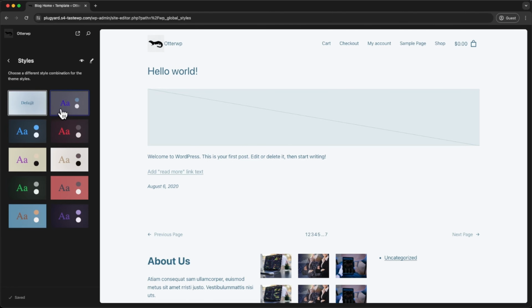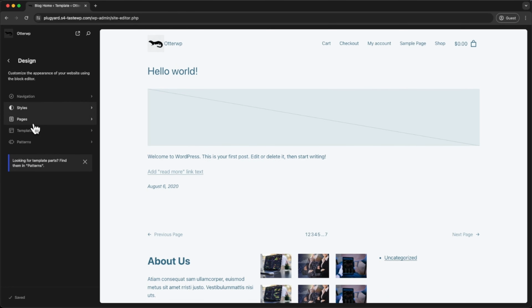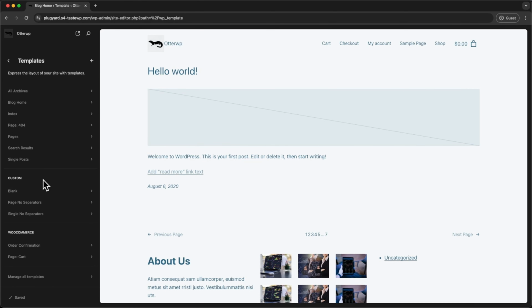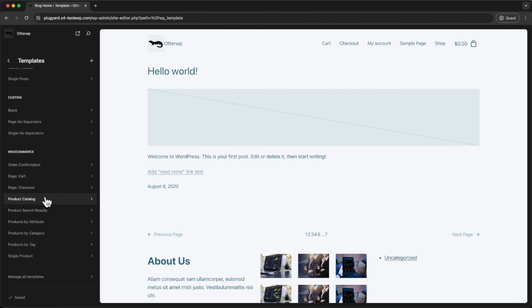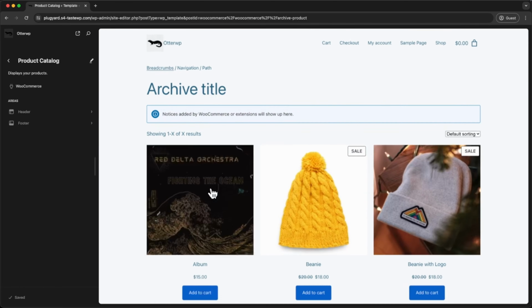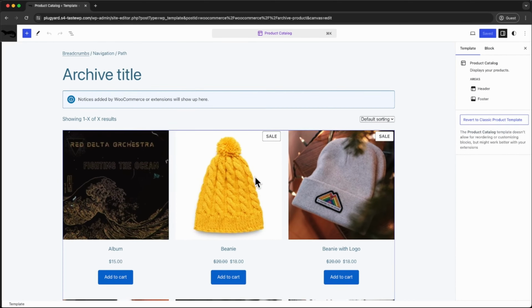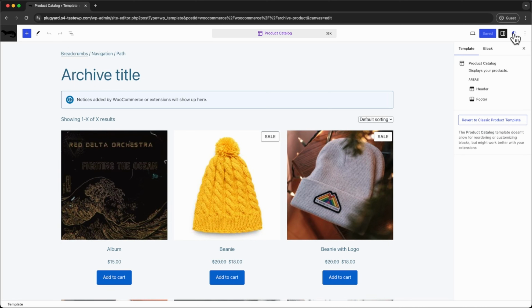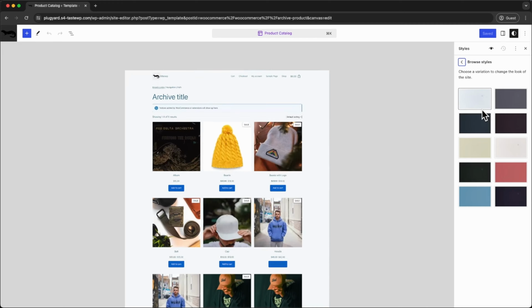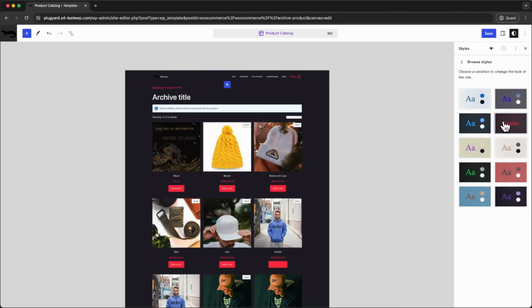But to see how it's going to change our shop page, we actually need to go back, Templates, Categories, and now you click into Categories. And if we click this up in the top right corner, Styles, Browse Styles. And now when we click, we're going to see what effect it has on our store.